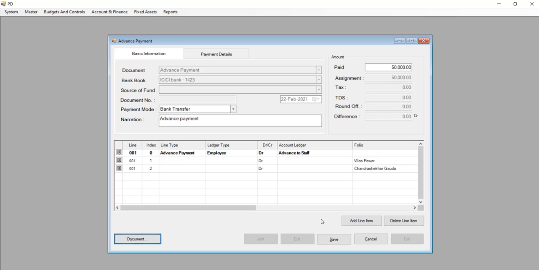And if you want to pay GST, TDS and other payment, you will simply click on Document and select Bank Payment. So after that the same process will follow which we have done right now.